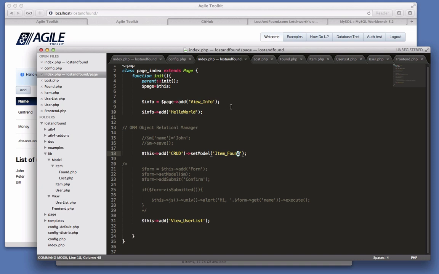Okay. I have one more question. Now, when we edit this CRUD with set model item found, in the form we were not able to change from found to lost. How does Agile Toolkit determine that it must not show or give me the option to choose from lost and found?